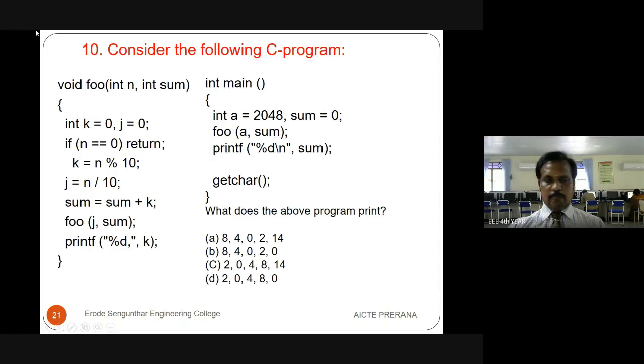Now move on to the 10th question. Consider the following C program. void foo is the function. It contains two parameters, n and sum, defined in the function foo. Within this function, k equal to 0 and j equal to 0 are two variables initialized with value 0. If n equal to 0, return. Otherwise, k equal to n modulo 10, j equal to n divided by 10, sum equal to sum plus k, foo of j comma sum.